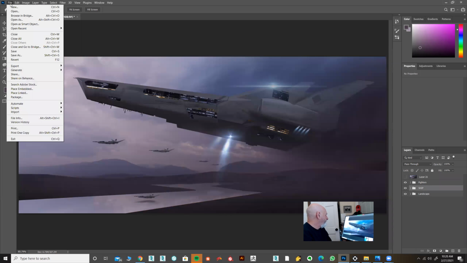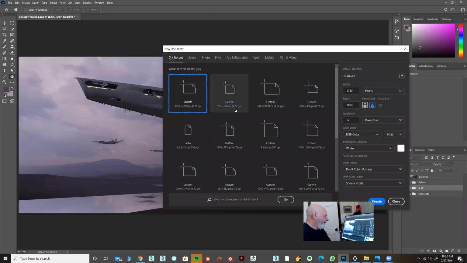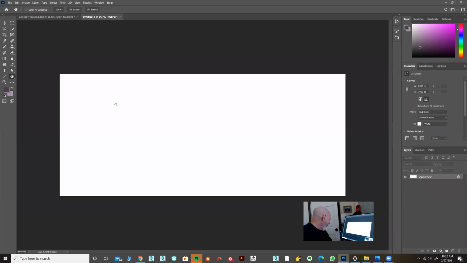So let's say File New, and let's create a document that's 2350 by 1000. 2350 by 1000. I have that there. 72 RGB white. Create. Okay, and then actually, I think I'm following this handout I used to give in the class because I did the same project last year, and I decided that it should be a little bit bigger now.